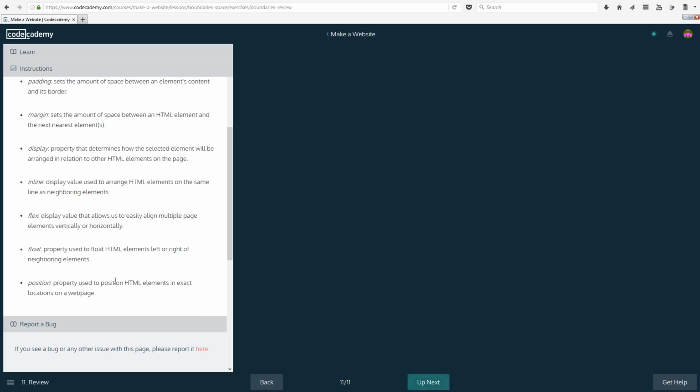Flex, what we have covered today. Display value that allows us to easily align multiple page elements vertically or horizontally, and we also learned how to center using flex. Float, property used to float HTML elements left or right of neighboring elements while avoiding them so that they aren't on top of each other. And position, property used to position HTML elements in exact locations on a web page.